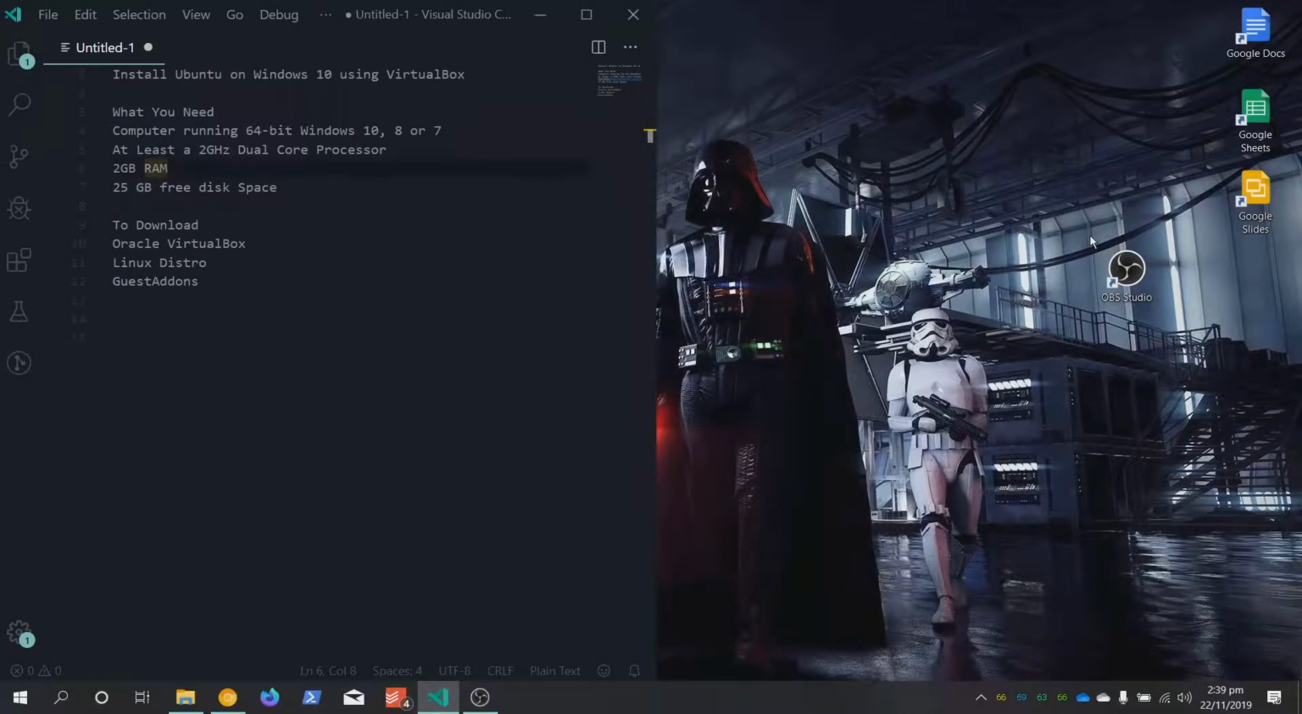Hi all, this is a beginner tutorial for those of you wishing to install Ubuntu on Windows 10 without dual booting or completely erasing your system. Firstly, we go through hardware and software required for this installation. Then I'll go through the software you're required to download. We then install VirtualBox, which is the virtual machine software we're using to host Ubuntu on Windows. Finally, I'll show you how to create the virtual machine and install Ubuntu.